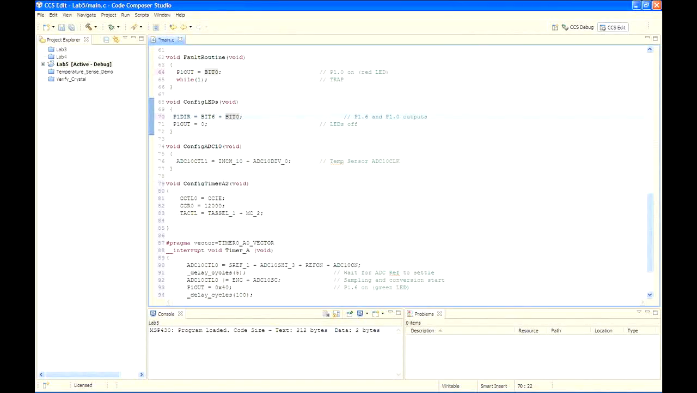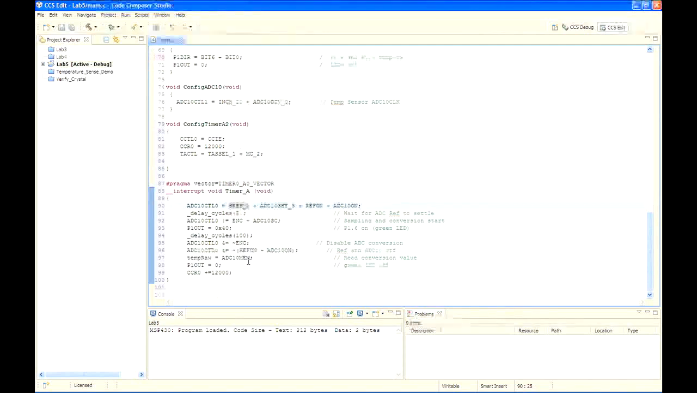In the timer ISR, you'll see P1OUT = 0x40. Let's change that to P1OUT |= BIT6. Finally, find P1OUT = 0 and change that to P1OUT &= ~BIT6.